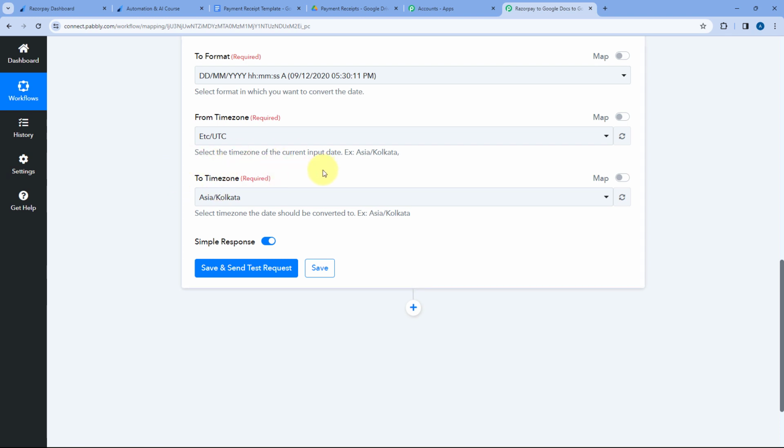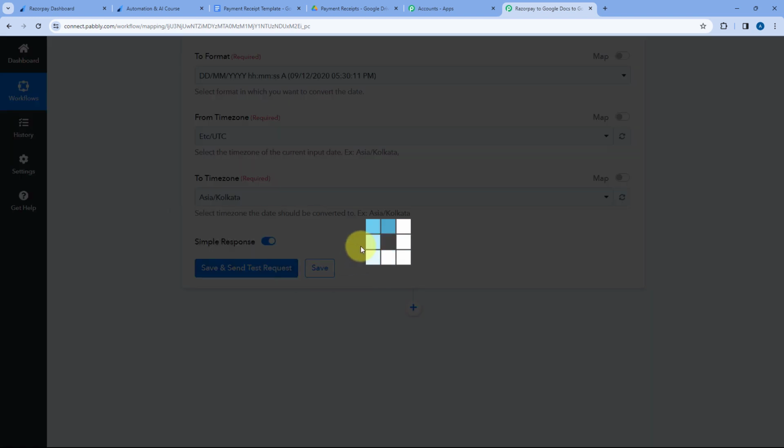Now, if you're in some other part of the world and you follow some other time zone, you can just select your desired time zone in to time zone over here. But in from time zone, we have to select UTC. And then just click on save and send test request.